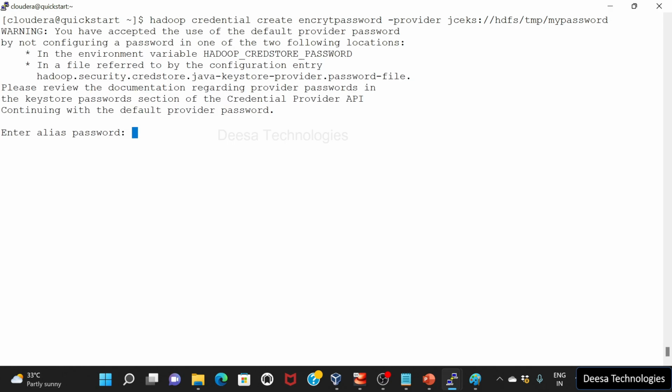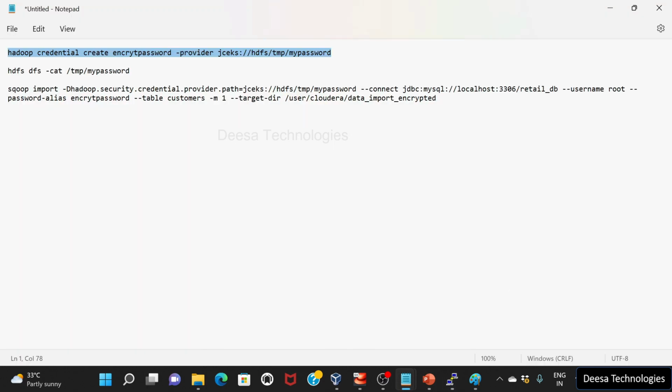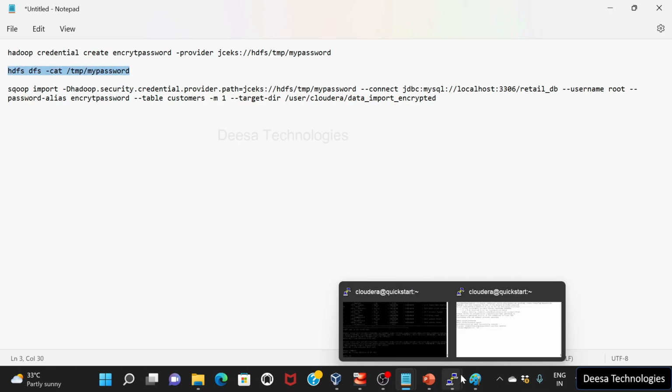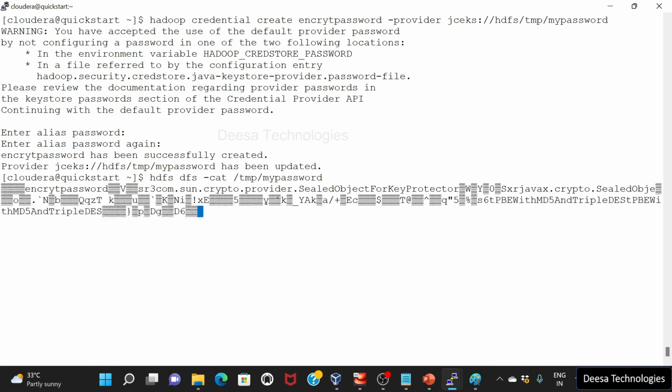So we have to give the password. My password is Cloudera. Just for confirmation it is asking again. It says the password has been successfully encrypted. So this is the alias that we have. Let me just do a cat. This is how your password would look. As you can see, this is all in encrypted format. So even if you give this password to an individual, he cannot use it, right? You'll have to decrypt it.